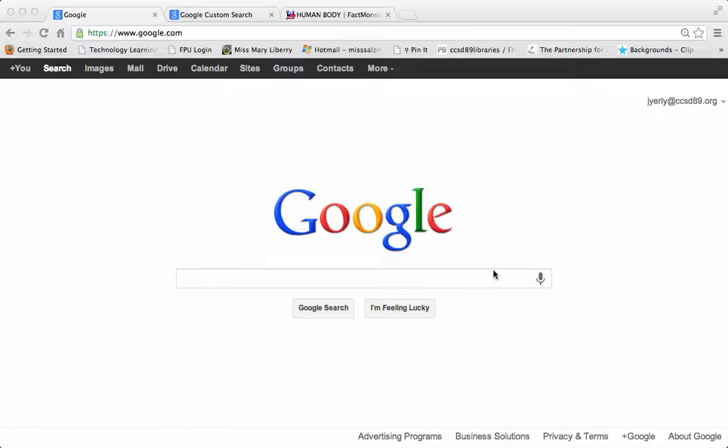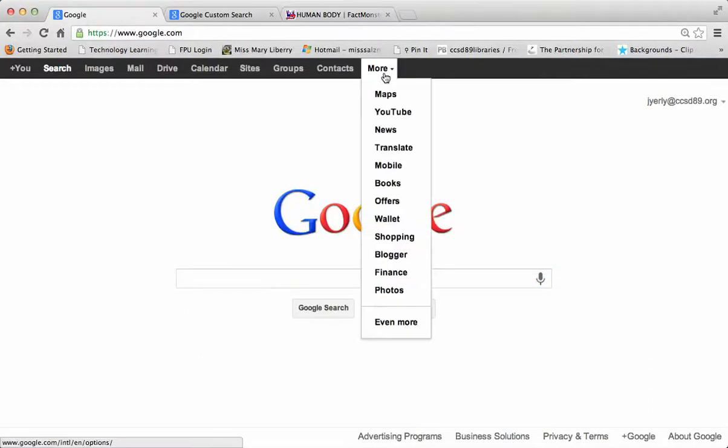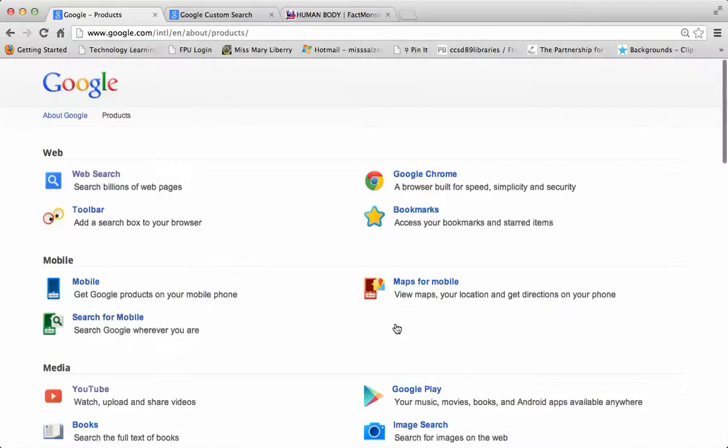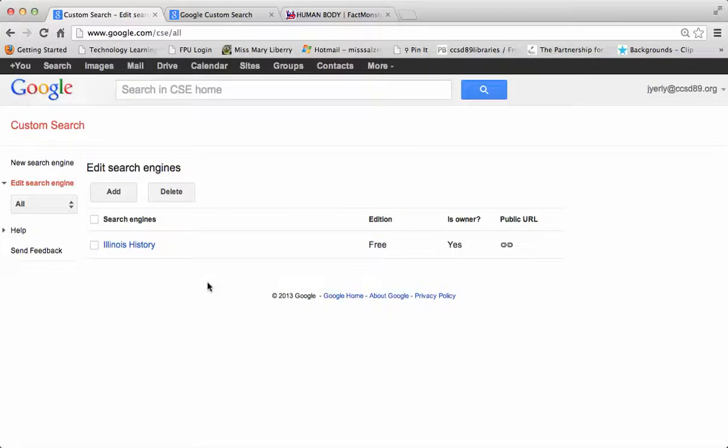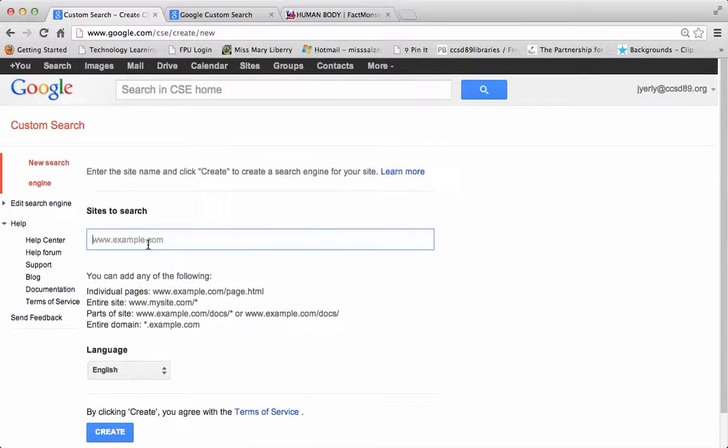So here I am on my Google page. You can see I've already logged in as myself. I need to find the custom search engine page. So I go to More, click down at the bottom to Even More, and I'm looking for the custom search, which is underneath specialized search. So I click right here. And you see I already have one for Illinois history, but today we're going to make one for the human body systems for the 5th grade curriculum. So I'm going to click Add, and here is a box for me to type in the address of the website that I would like the kids to look at.